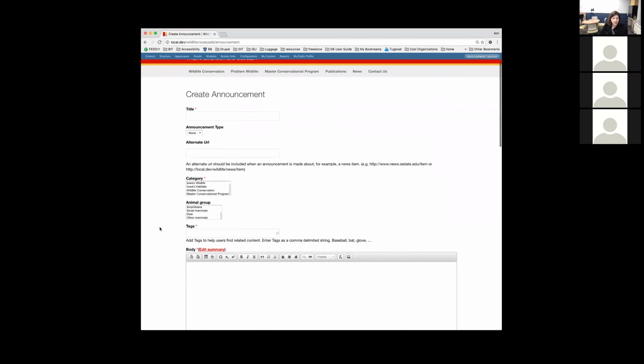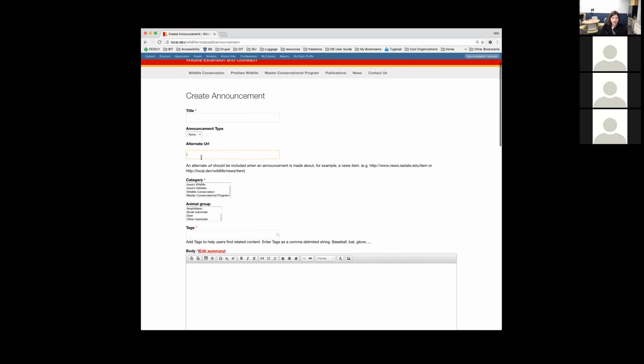The other thing I wanted to mention today was the alternate URL field. With a banner, when you add a banner, you can choose to select a specific URL that someone will go to if they select the banner image itself. That means that you can have your banner image be a link to a news item or an event or even a separate website altogether.